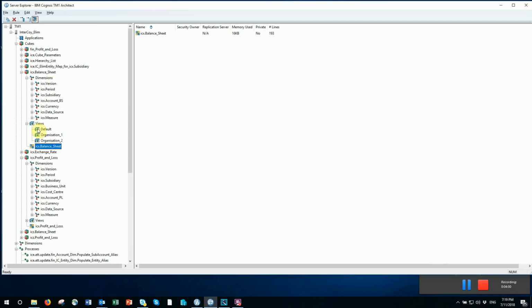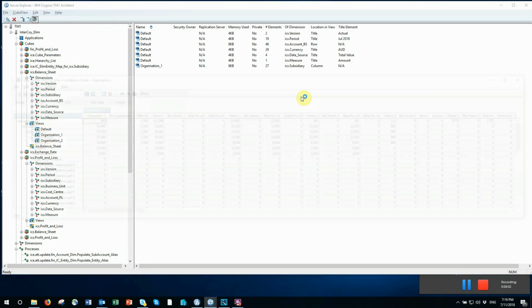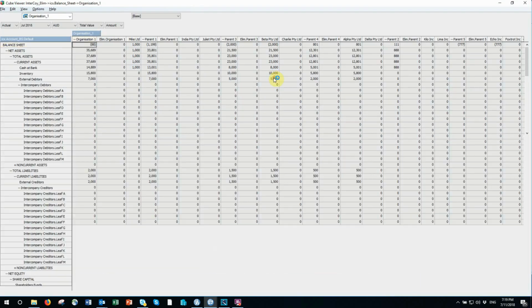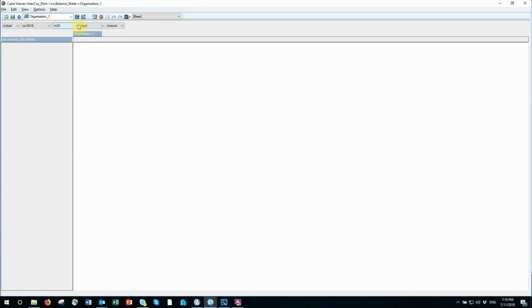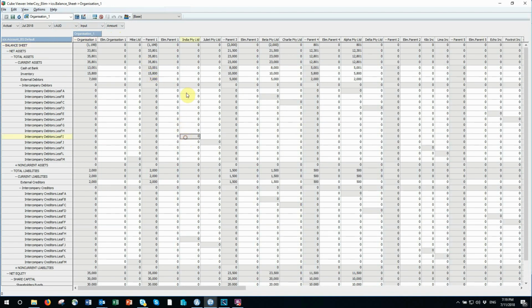So if I just quickly look at the Organization 1 view of the balance sheet and go down to the leaf elements so we can see this, then you can see that India Proprietary Limited can't enter data against intercompany debtors leaf I and intercompany creditors leaf I, etc. And then Juliet can't enter against leaf J, etc.